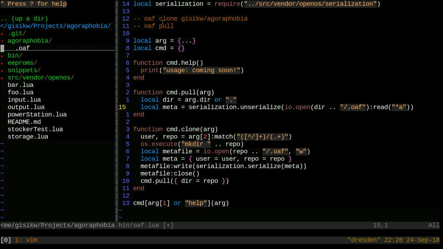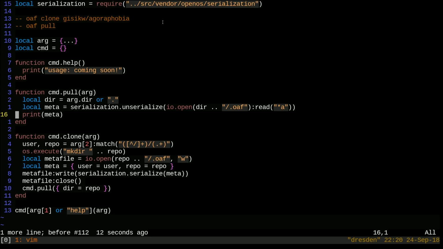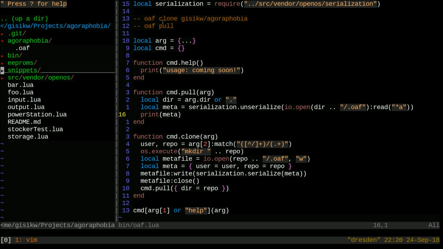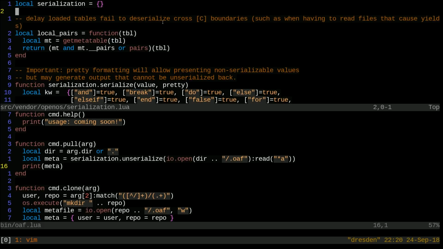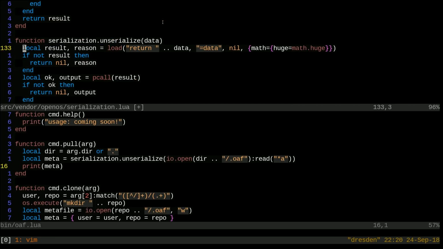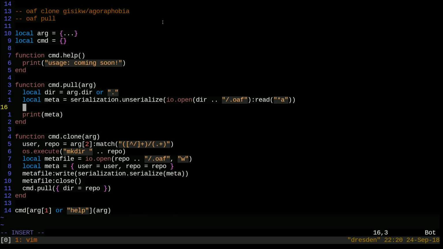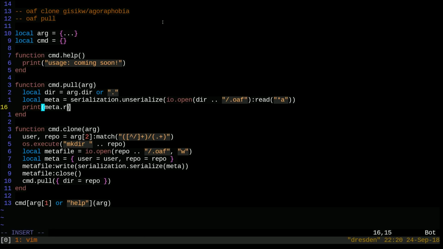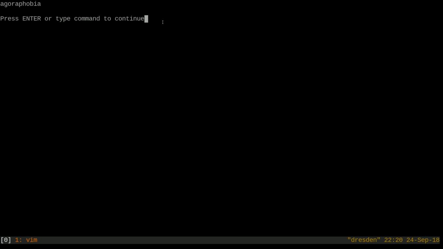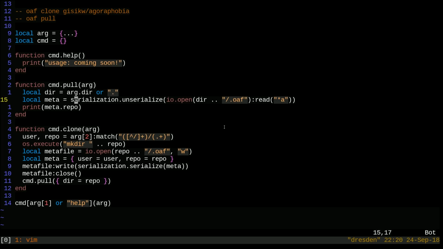You know what? Actually, since it's our version anyway, let's just strip out the checkarg, right? Checkarg. There, remove that, and then see. Cool. Yes. Now it has a table, and if I were to say print meta.repo, Agoraphobia. Great. So now we have to think about what grabbing the repository actually looks like.